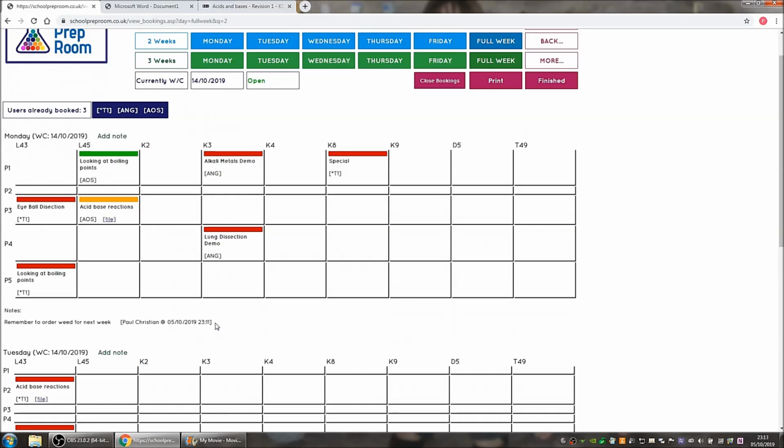We're hoping in the future to be able to add this facility as sort of semi-automatic, so that when you have a practical that uses something that you have to order in, you can then say, I need 3 days notice of ordering that in, and the system will automatically add a note to the system to remind you to order it 3 days before the practical is actually due. And that would then save you the task of having to add those notes manually yourself.